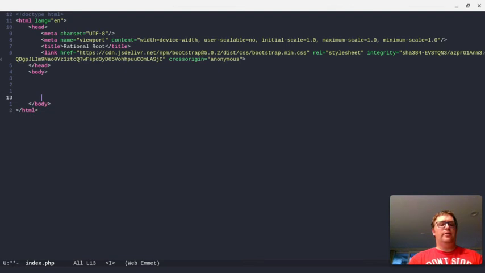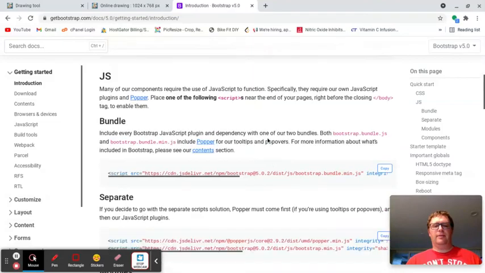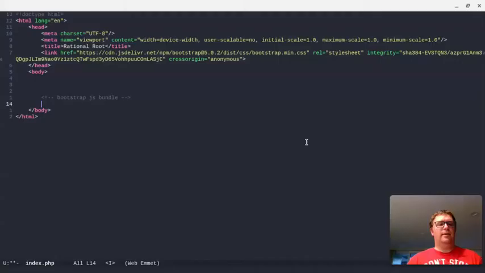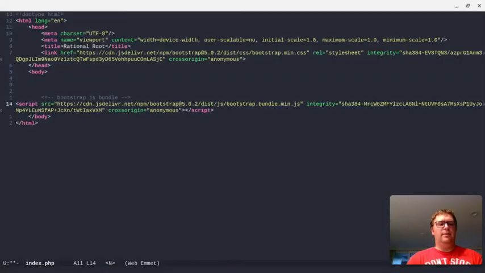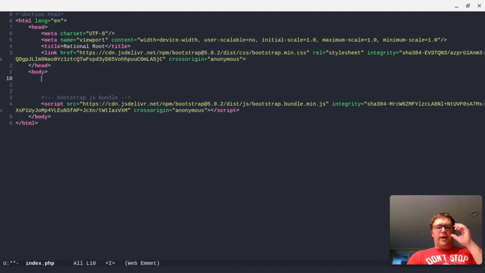And we'll go down here in the body, and we'll make a comment that this is the Bootstrap JS Bundle that we're going to put in. And let's go and copy the bundle, and let's paste that in. All right. Okay. So I'm going to start with a div with a class equal to container, and it has a margin top of 5 and a padding top of 5.